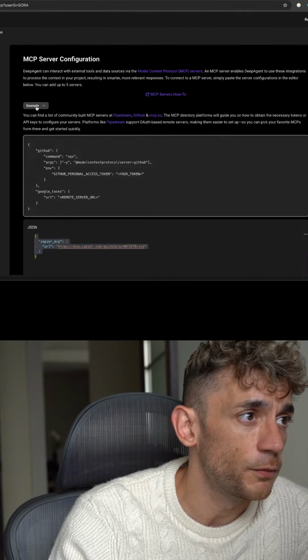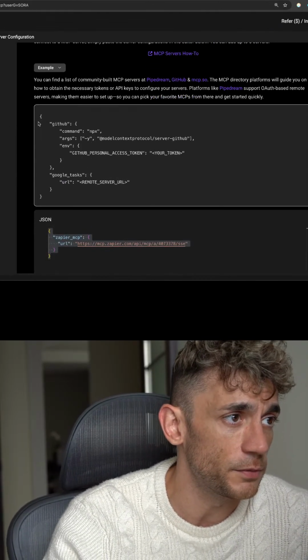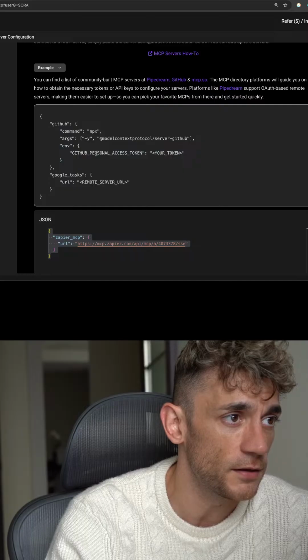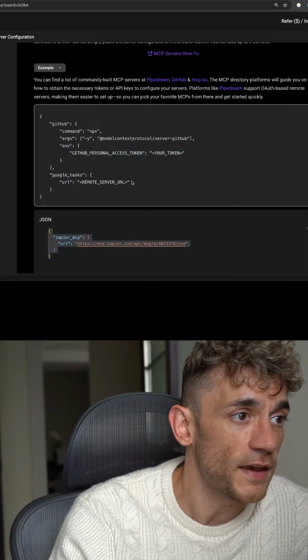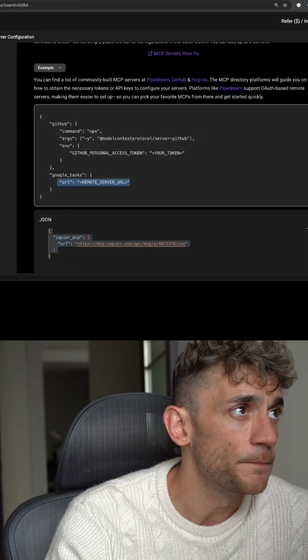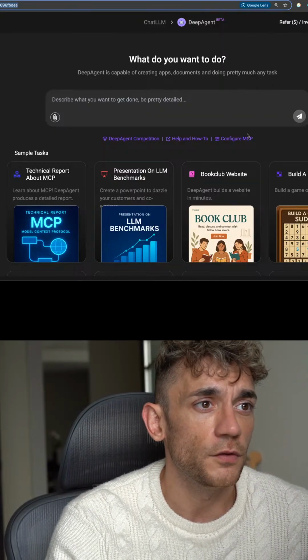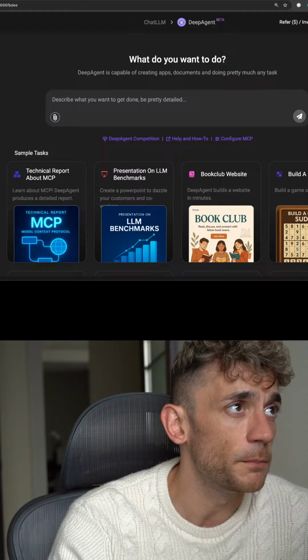Now, you can include whatever you want. You don't have to use a Zapier MCP. You could, for example, use GitHub. You can see how to connect GitHub right here. You would just add your personal access token. You could add, for example, Google Tasks, insert the remote server MCP right there. But the main thing to note here is that you're configuring your MCPs to make your AI agent much more powerful.